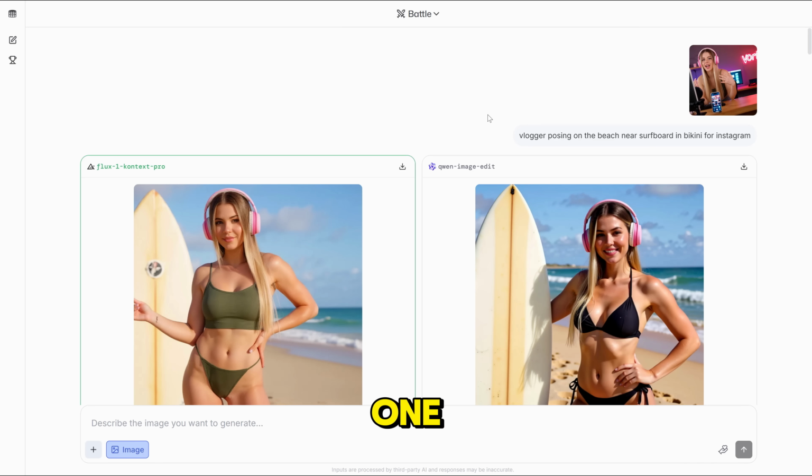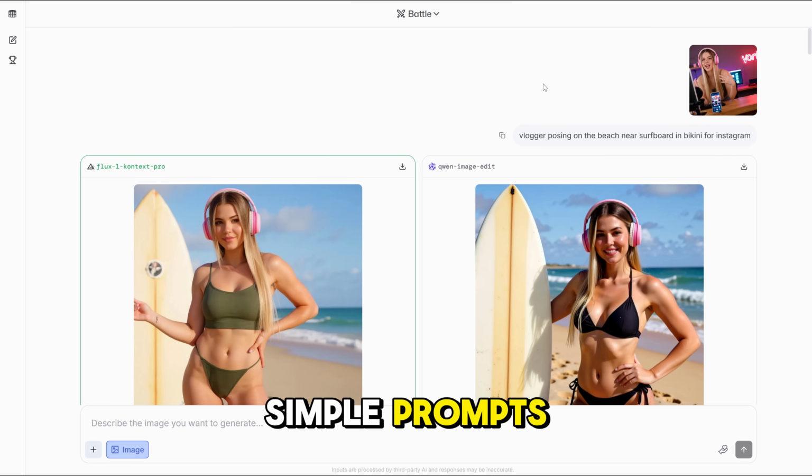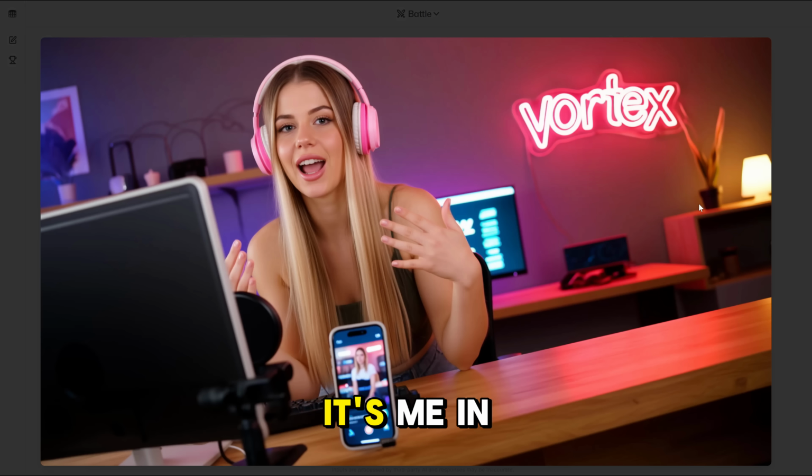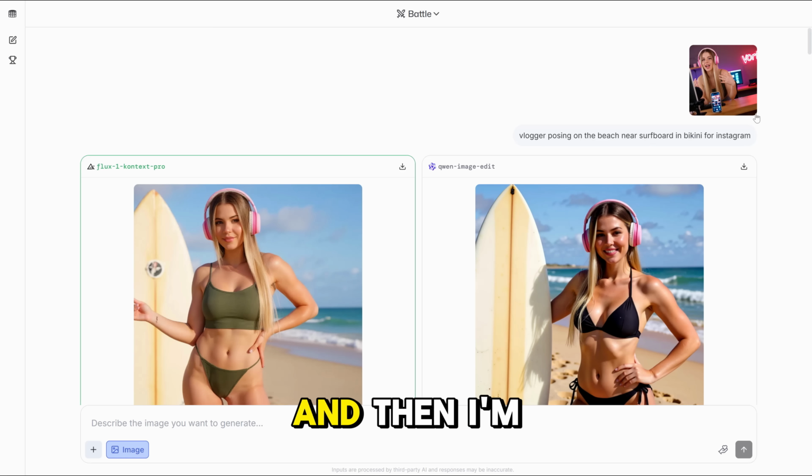The first one, let's see how much each model is censored, because a lot of them are very censored. Even in very simple prompts, they block you all the time. So I'll take my original image. It's me in the studio. And then I'm vlog posing on the beach with a surfboard and bikini for Instagram. Nothing overly sexual here, just regular posing on the beach near the surfboard.